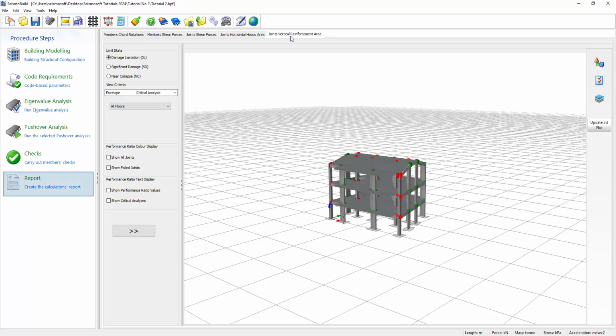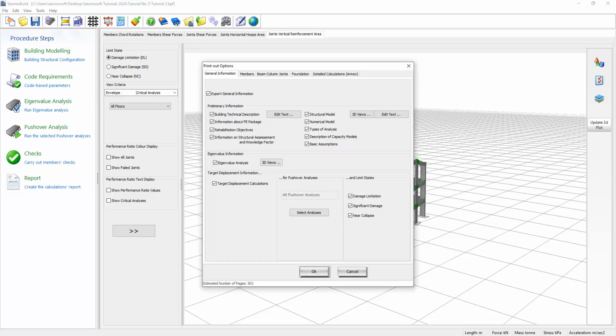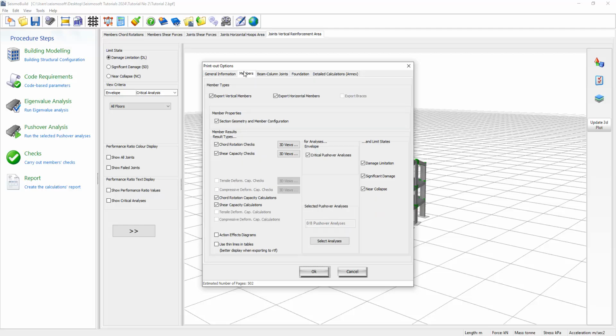We will now see how we are going to create the report from our analysis. So, the report window appears. Here, we are going to specify the content of our reports. The first tab concerns the general information of our model. Now, in the Members tab of the report printout options, we may determine the information about the structural member checks that will be exported to the technical report.